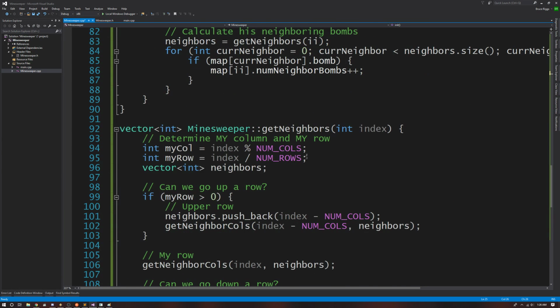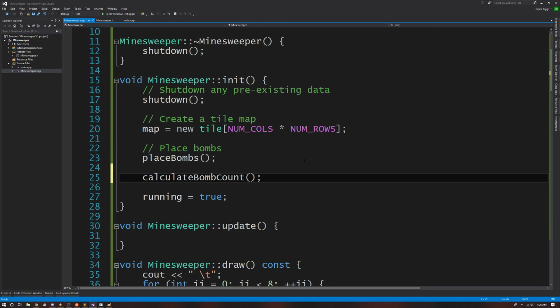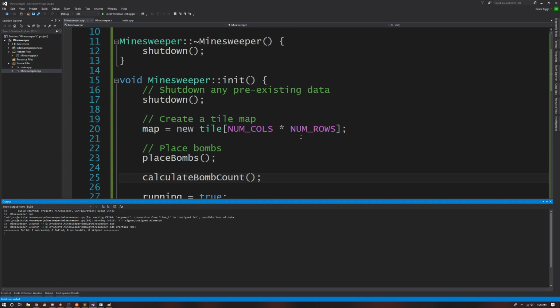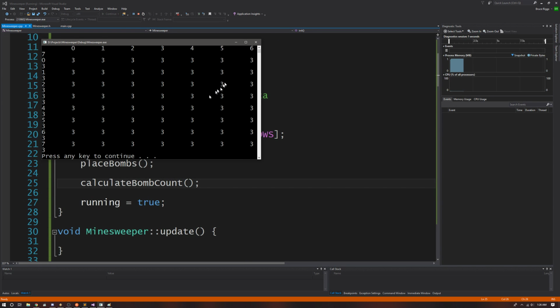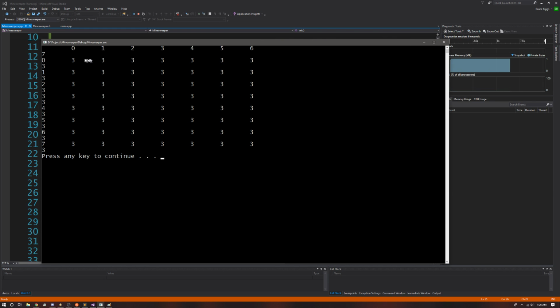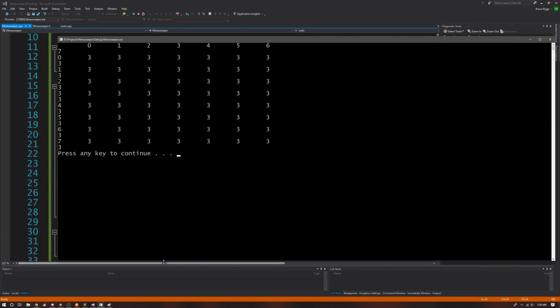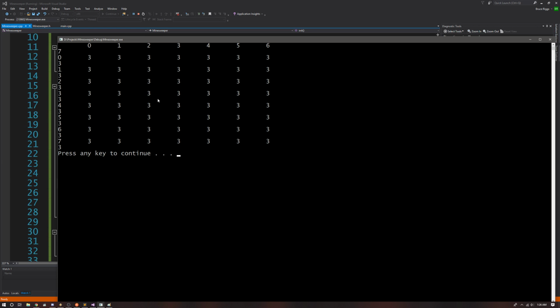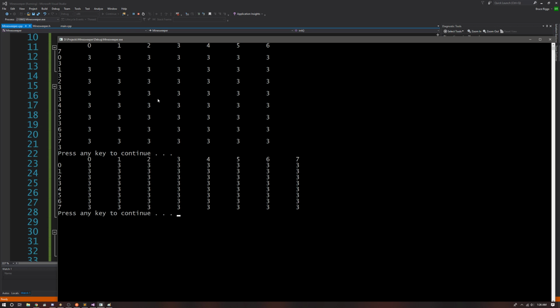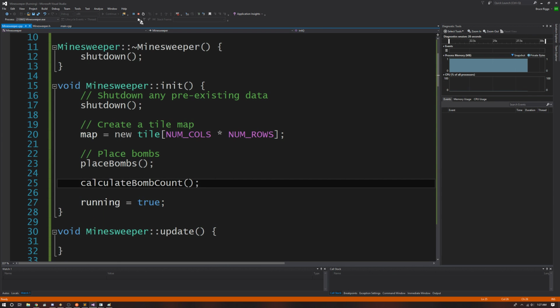Calculate bomb count. Alright, try that again. Helps if you call your function. There we go. Somehow they all have 3 bombs next to each other. I seriously doubt that's true, or accurate. How did I mess that up? They're all 3. Oh, because I'm a moron.